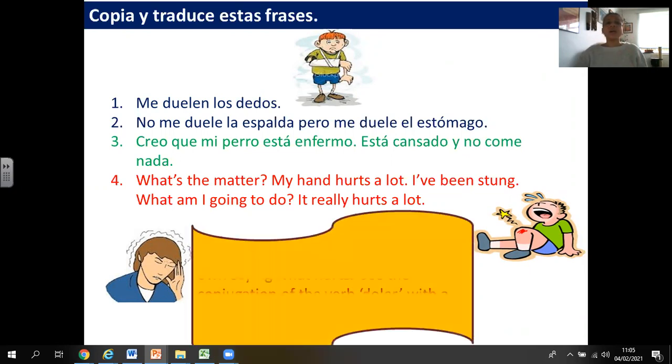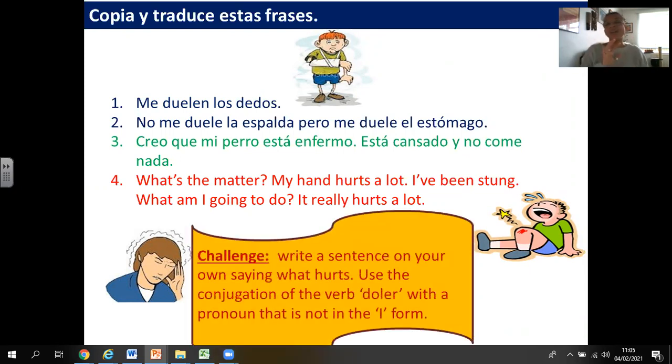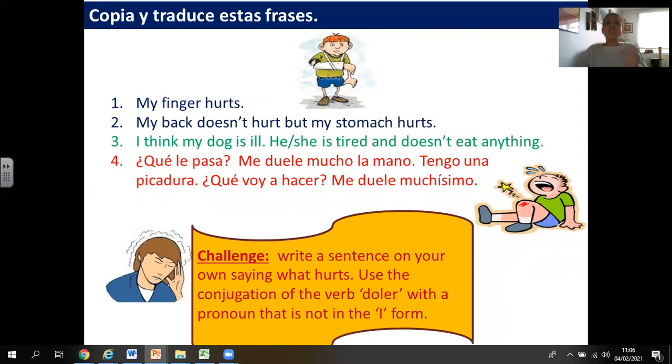And this is the challenge that you have to do, okay? So what I want you to do is to write a sentence on your own, saying what hurts. But I want you to use another pronoun that is not the I form of the verb doler. So in my sentences, you've got the I form. I want you to write your own sentences using another pronoun that is not the I form. So let's have a look.